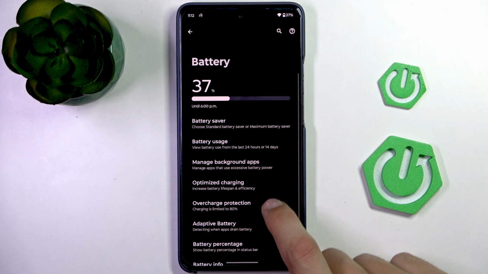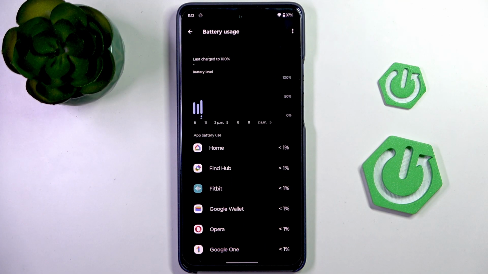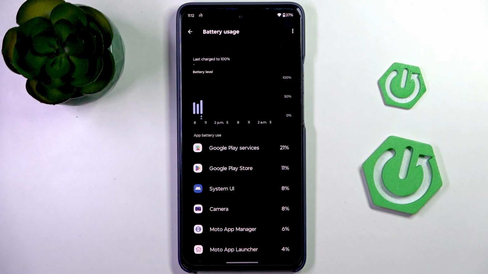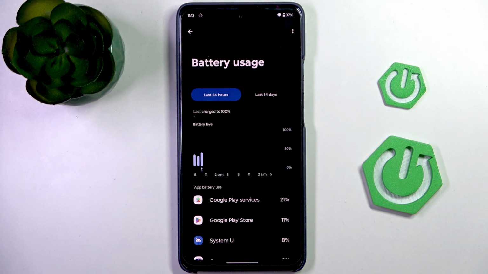Another thing you would look at is, of course, into battery usage to see if maybe it shows some app that could be consuming a lot of power. You could, of course, choose to show system apps by tapping on the three dots and show system apps to see if maybe some system app is consuming a lot of power.